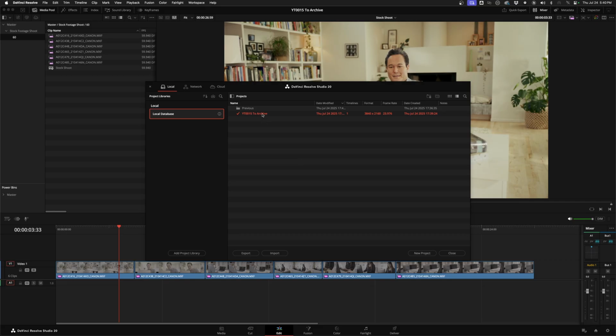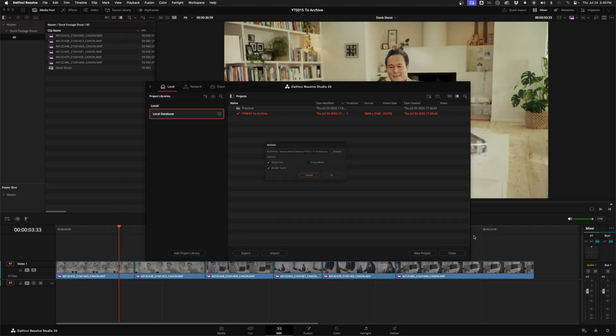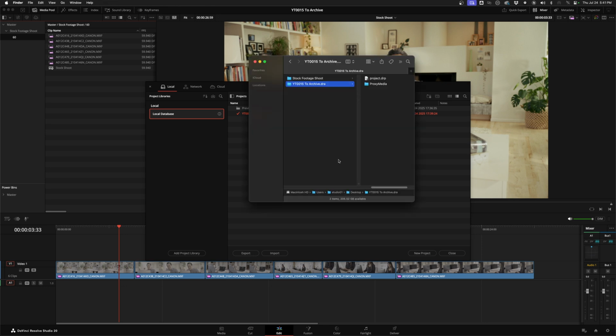In the Project Manager window, right-click on the project you want to share. Select Export Project Archive from the contextual menu. Choose a destination. In the Archive Options dialog box that appears, check the box for proxy media. And crucially, uncheck the boxes for media files, as in the original camera files, and render cache. Click OK. Resolve will create a .dra folder containing the project file and all the associated proxy media. As a safeguard, if any clip in the project, like a graphic, doesn't have a proxy, Resolve will automatically include the original media for that specific clip to ensure nothing goes offline.